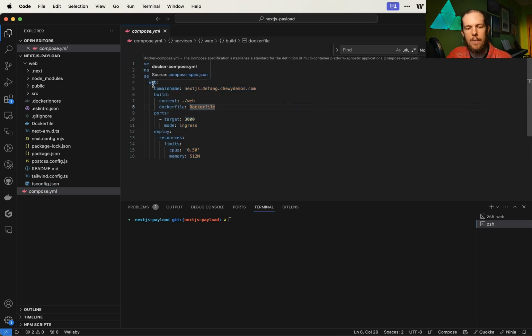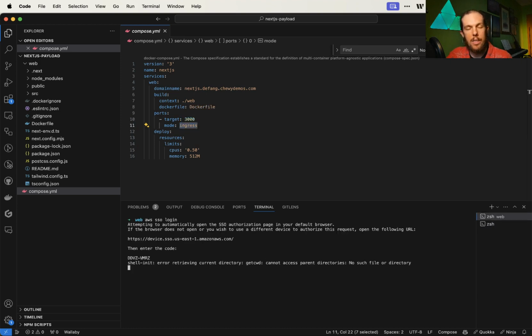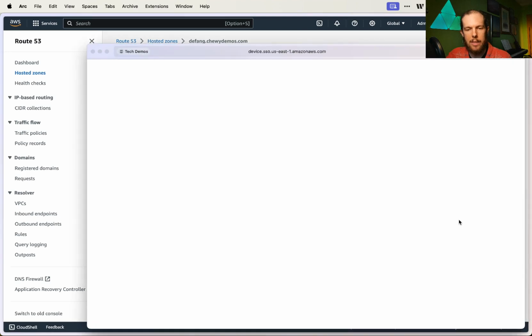So in your service, you set up domainname, and you say the domain that you want. So in my case, nextjs.defang.chewydemos.com, and you make sure you have a port that exposes the one where your app is running set to ingress.